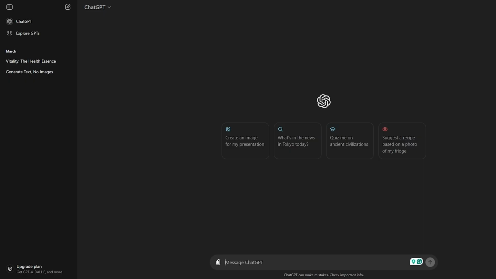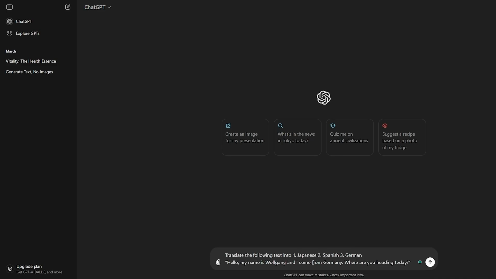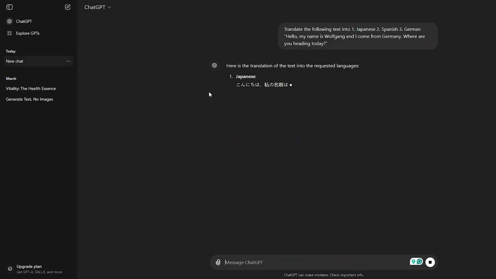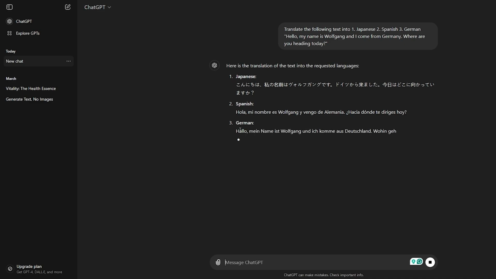But for now, we're just going to go with the text version, because that is going to take a long time. So here in ChatGPT, we're just going to type: translate the following text into Spanish and into German as well. So let's go ahead and type that. Here we go, added that. Now let's hit the enter button and check it out. So now it's going to translate into Japanese, Spanish, and German as well. We can see it's pretty cool.